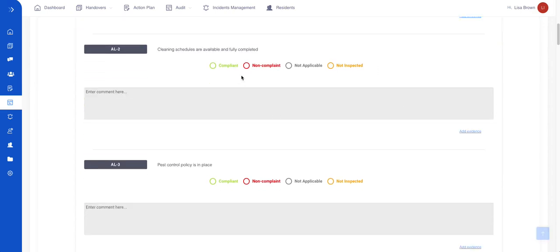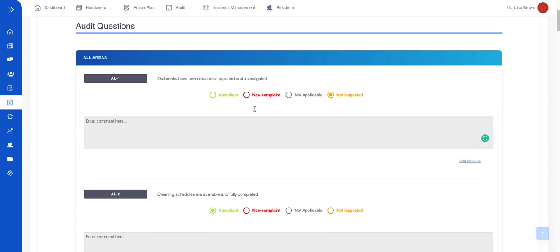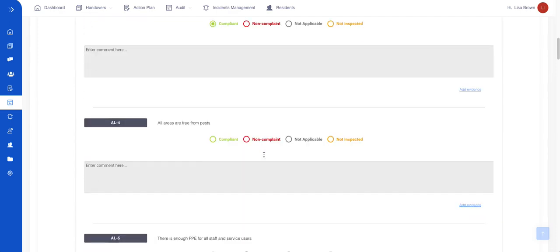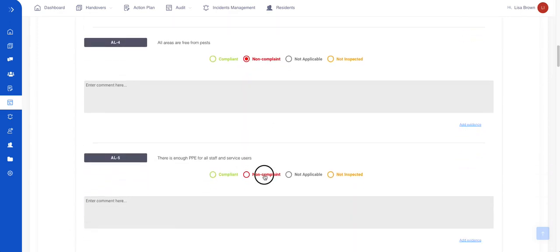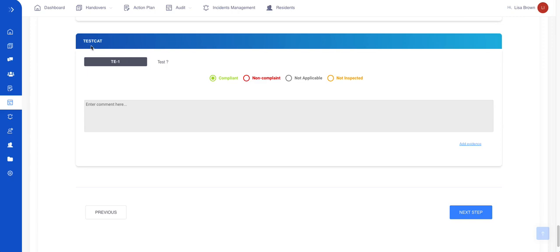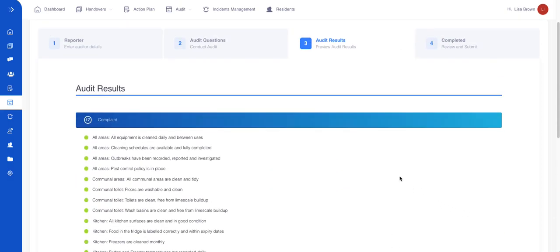So moving on, let's just complete this quickly. Compliant. Let's do some non-compliant ones. And you can see the test category that I created just a moment ago is now at the bottom. So you can see that it's a very effective tool. You can add and delete categories and questions as you please. So let's go to the next step.